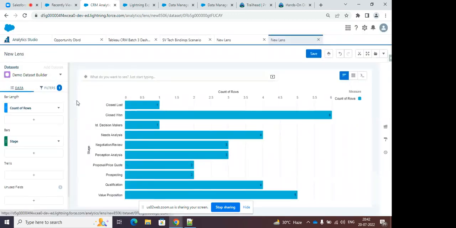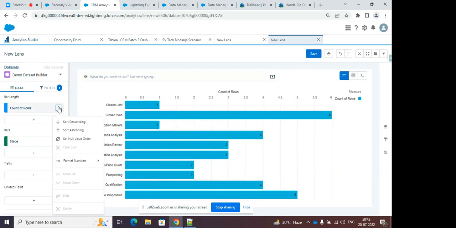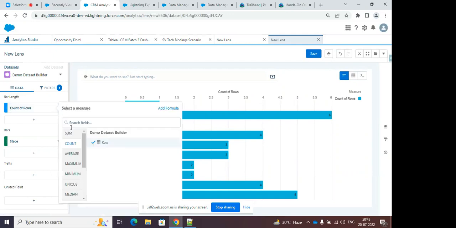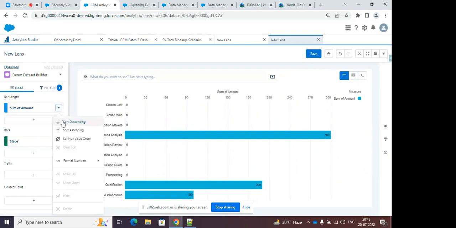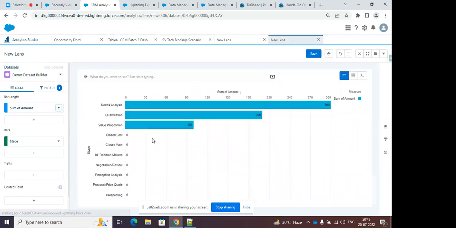So now here if you see, let's say I go by descending order. Let's say I go for sum of amount, and I go for it in descending order. So as you can see, this is the way it's appearing. All these things I can see over here.